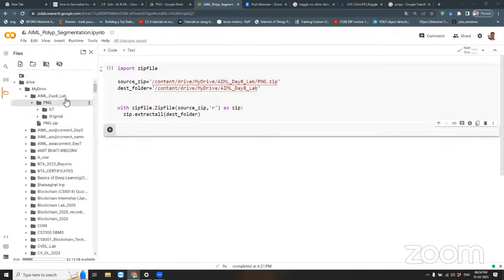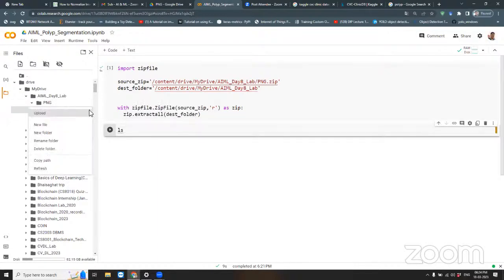Okay. So there are two things, original and ground truth. Now let us count how many files are there. For that there is a command, wc -l, a Linux command from which we can count the number of files present over there.